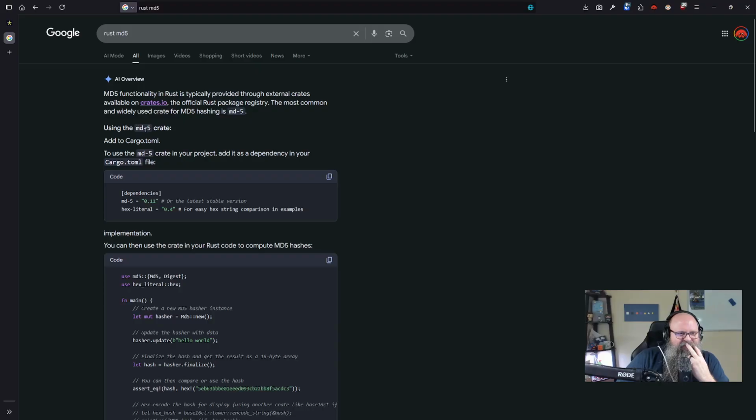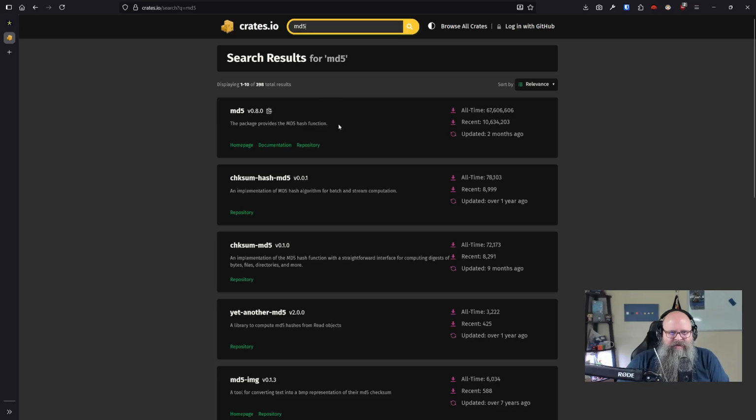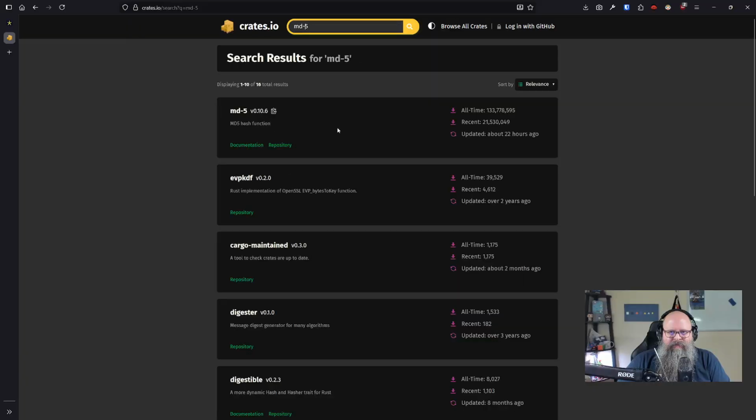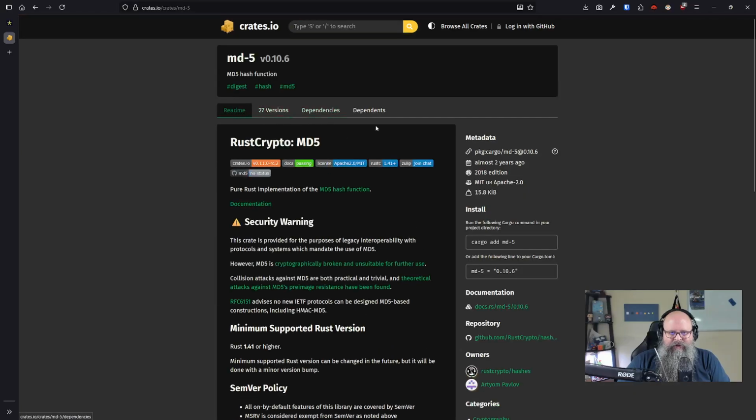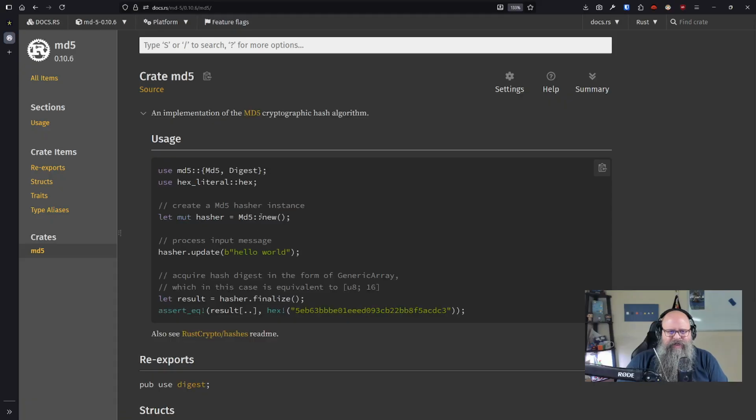MD5 crate. Is that really right? Is it really MD-5? This one has a bunch. Updated 2 months ago, MD-5. I mean, okay. MD-5 does look like it's more popular. So let's look at the documentation really quick just to see how you would use it.